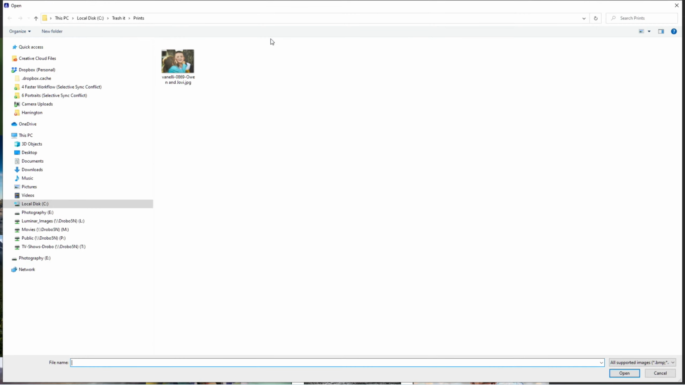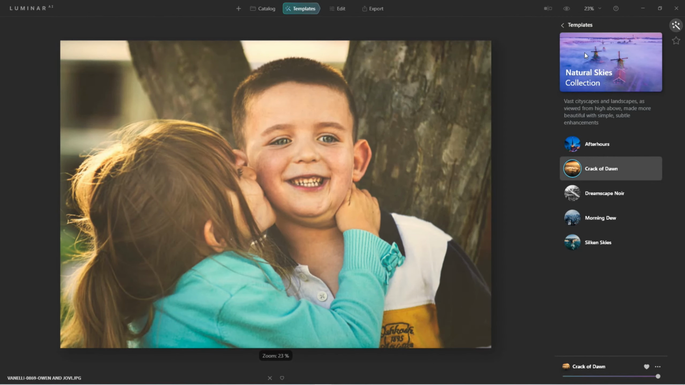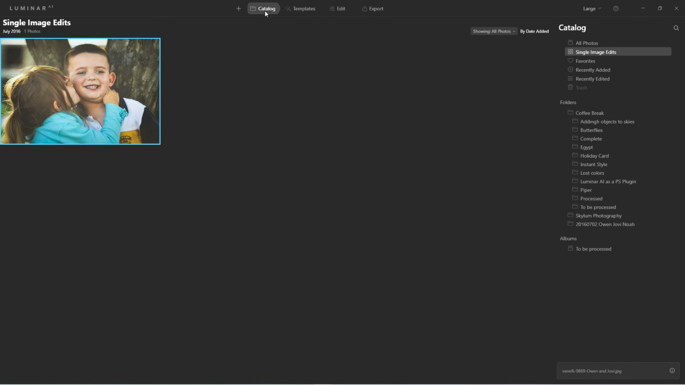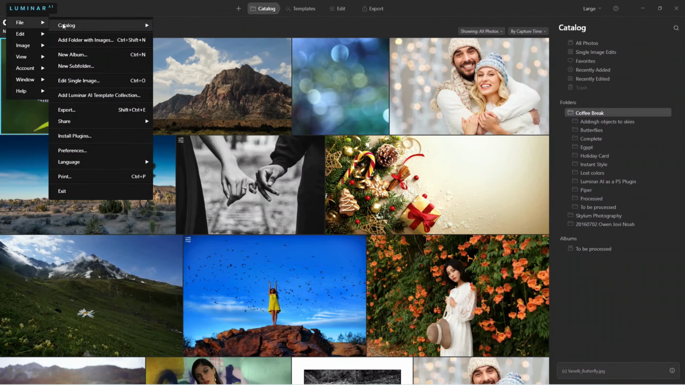So once you edit or add a single image, we'll use my nephew again. You add it to here. I already have it on here, but it'll be applied to the single image edit up here, and it won't be added to the actual catalog, all right? So those are the three ways we could use Luminar. Now, let's get to the nuts and bolts that everyone keeps asking about, and that's catalogs, all right? So here we are with your catalog.